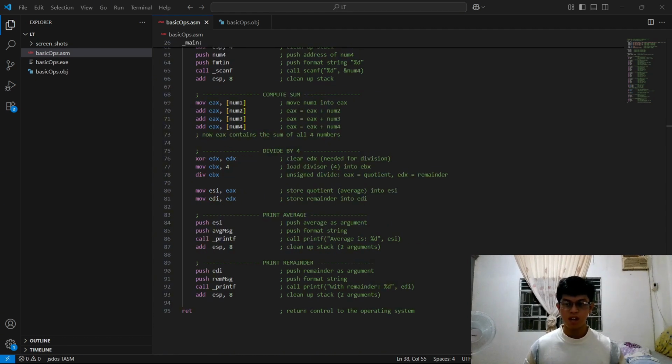We clear the EDX register to prepare for division. Then we set EBX to 4. The instruction div EBX divides the value of EAX by 4. The quotient, which is the average, is stored in EAX. The remainder is stored in EDX.